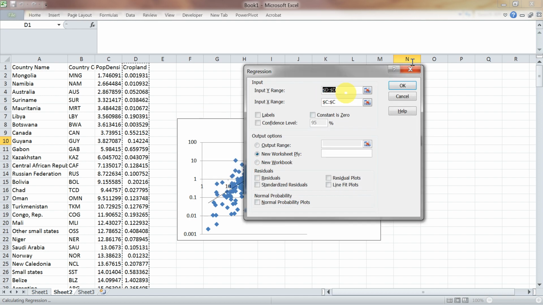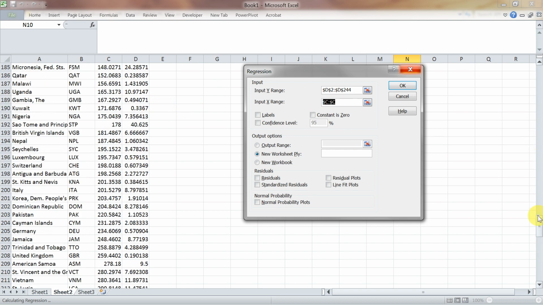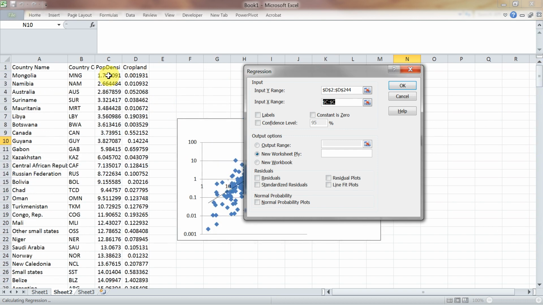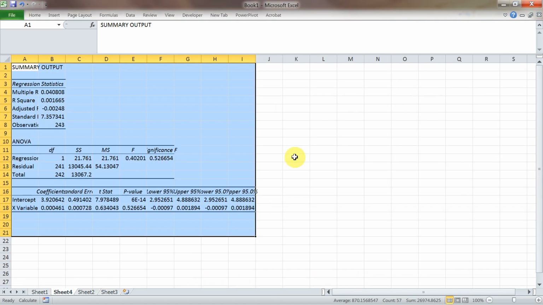It says the range contains non-numeric data. So that means that it doesn't like the first row. That means that we actually need to select the range. So the y-axis goes from D2 all the way up to D444. The x values are from C2 all the way up to C244. Click OK. And now Excel returns these values to you.